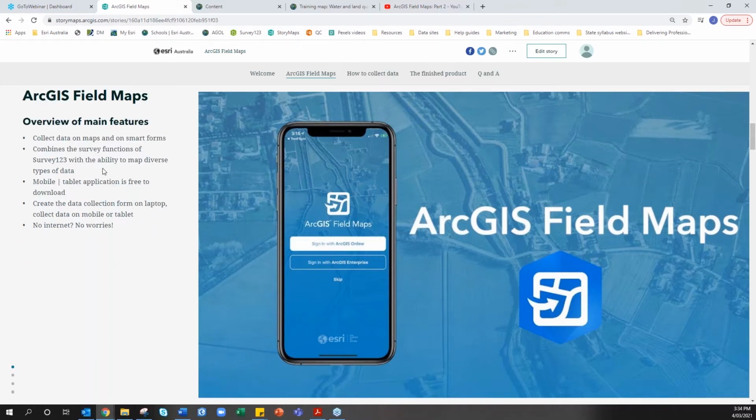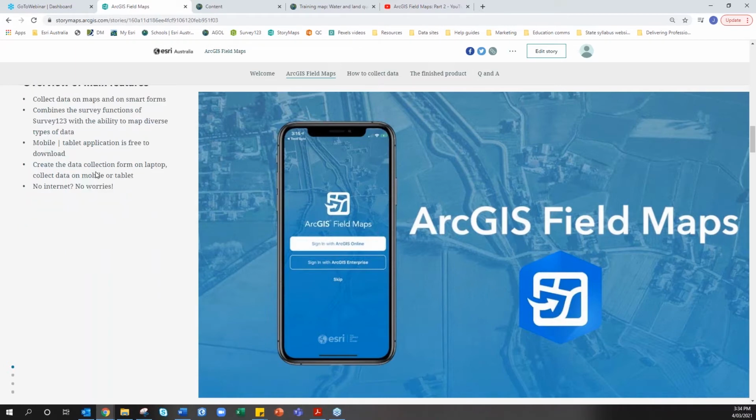As I mentioned, it combines the survey function of Survey 123 with the ability to map diverse types of data. And where it goes a little bit further than Survey 123 is that Survey 123 is really good for detailed information about a single point, whereas I can collect as many points, as many lines, and as many polygons as I want on the Field Maps application. Like the other two apps, it's mobile and tablet friendly, and it's free to download.